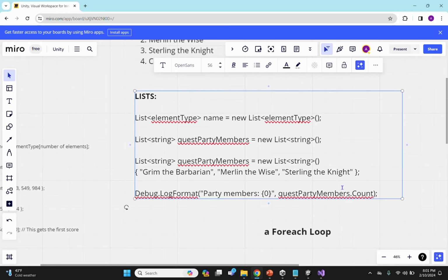So lists are incredibly versatile. They automatically adjust their size as you add or remove items or elements, making them perfect for when you don't know how many items you'll end up needing. While they might be a bit slower than arrays for certain operations, their flexibility often makes them the best choice for game development. So I encourage you to play with this code, try adding more party members to the quest party members, or use the dot remove method to see what happens when a character leaves the party. This hands-on practice is key to understanding how lists can dynamically manage data in your games.